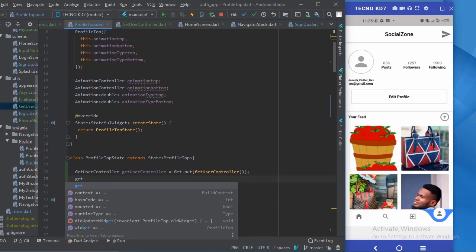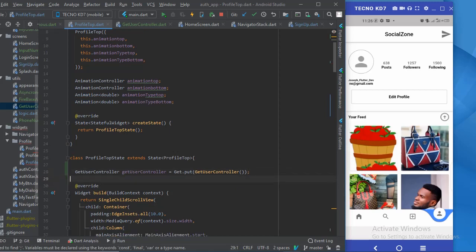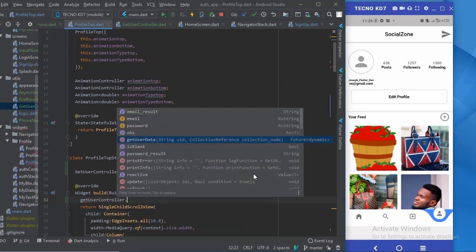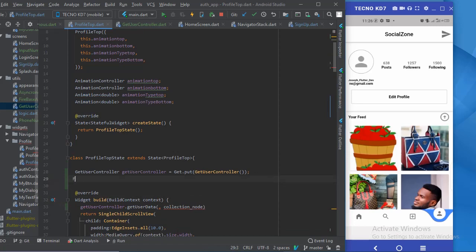The get user details. So I think I'll do it inside the build method. So inside the build method here, we're going to call the get user controller dot, and I'm going to put get user data, because we did not call this method. If you do not call this method, the function won't trigger, and also you will not get your Gmail. So I'm going to call this method here, but first of all, I'm going to need a Firebase auth. I'm going to use this Firebase auth now to get my user ID, my UID, because that UID is necessary.